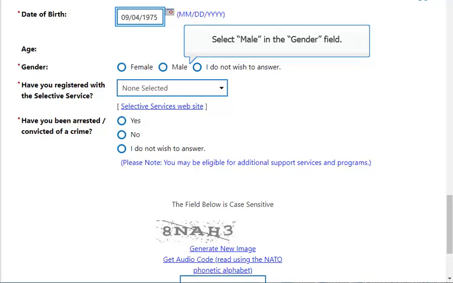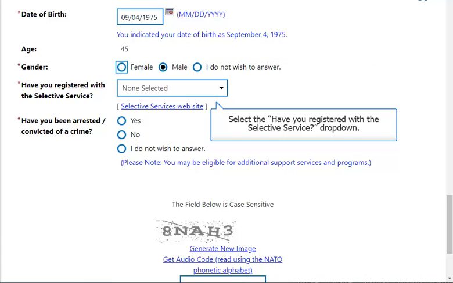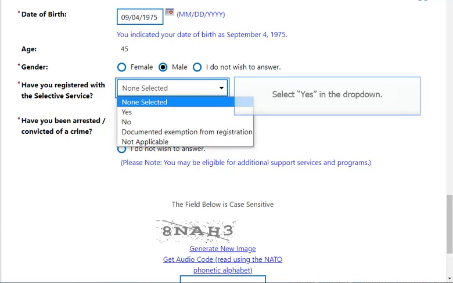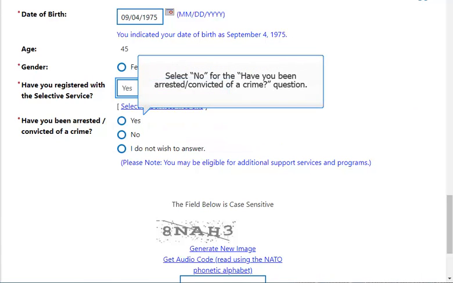Select the Male option in the Gender field. Select the Have you registered with the selective service drop-down to activate the drop-down. Select Yes in the drop-down. Select No for the question, Have you ever been arrested, convicted of a crime?